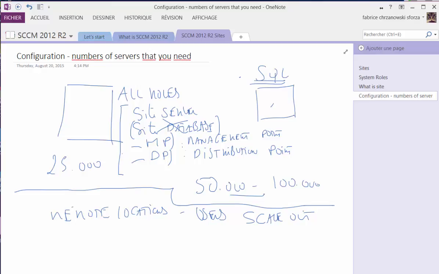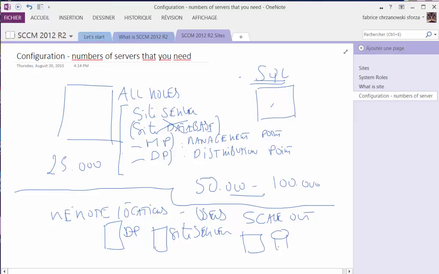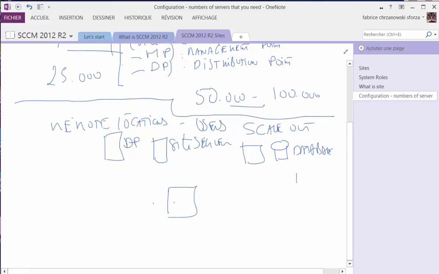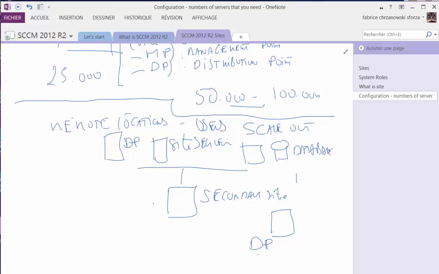So that means that, for example, you will have one server doing the software update point and all the distribution points. Here we have another one doing the site server, so it's really the core of SCCM, and let's say, for example, a database. And of course, connected to the primary site, here we have our secondary site. And we can also have another server for a distribution point. So a management point handles 25,000 clients.